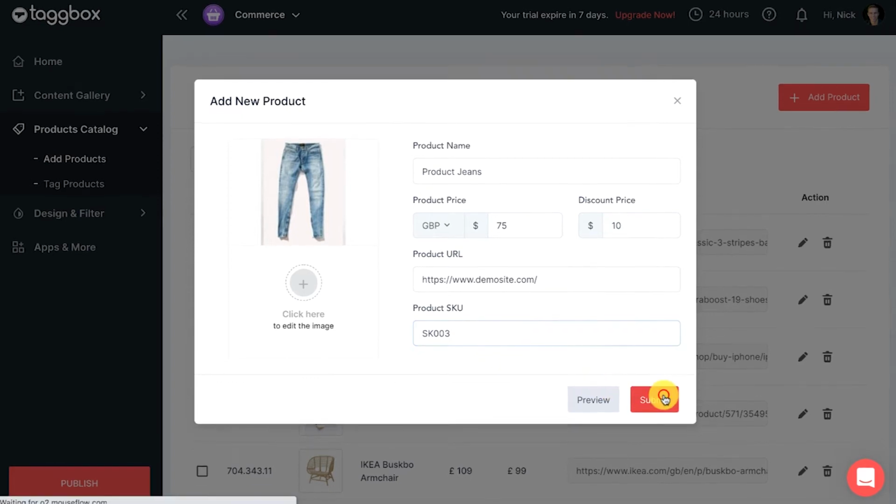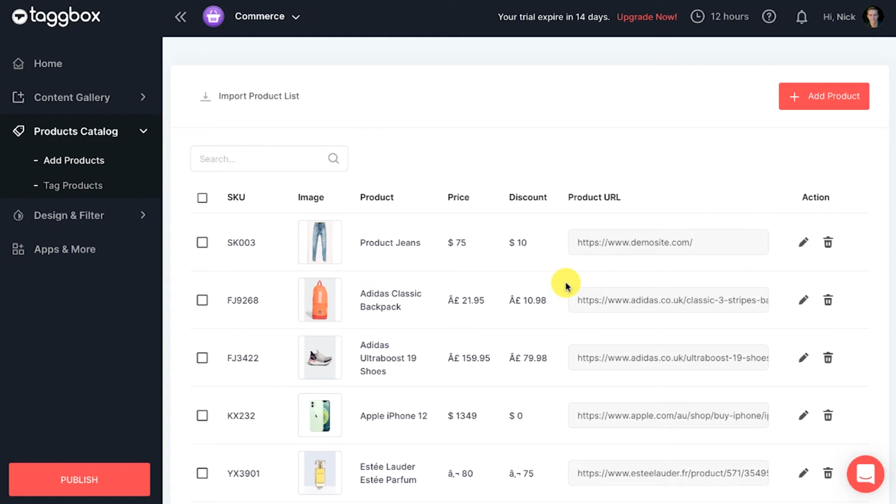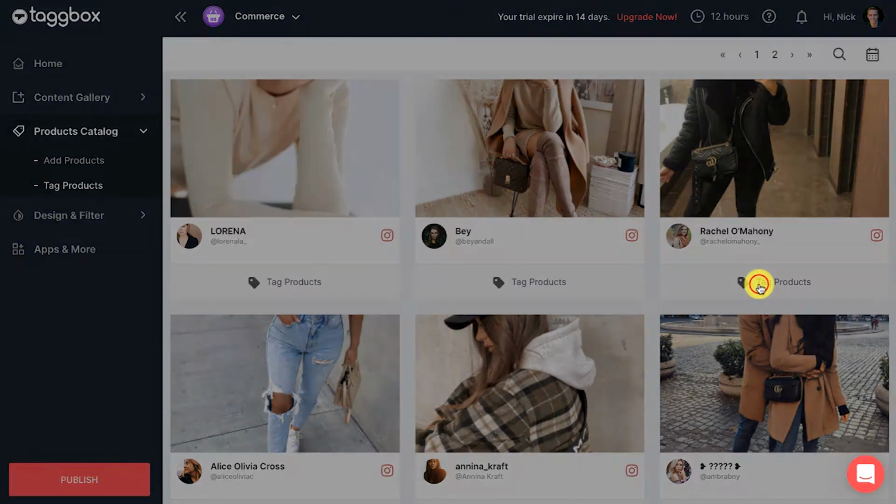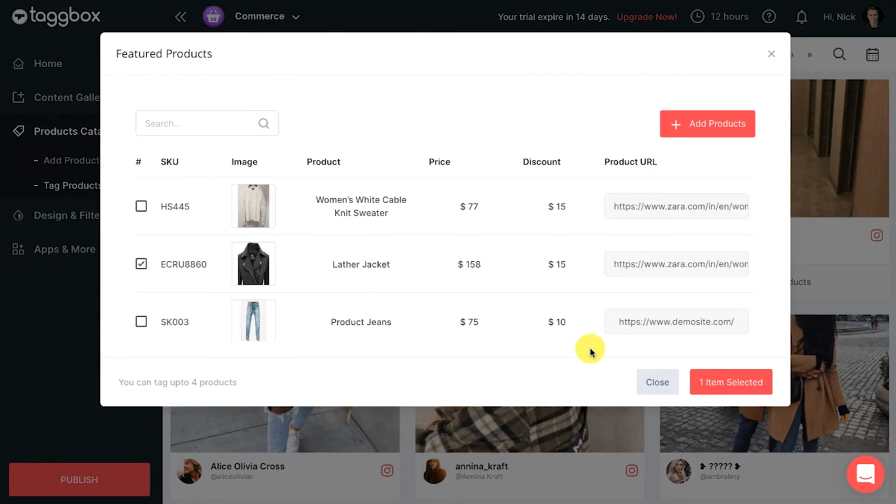Once you have successfully added your products, now move on to tagging the products. Now click on the Tag Products menu under the Product Catalog section. You will see all your posts with a Tag Products option under each post. Click on Tag Products to tag your product to the chosen post.